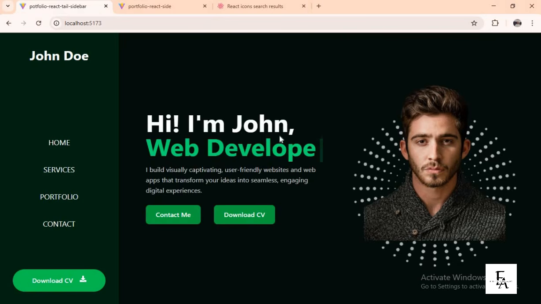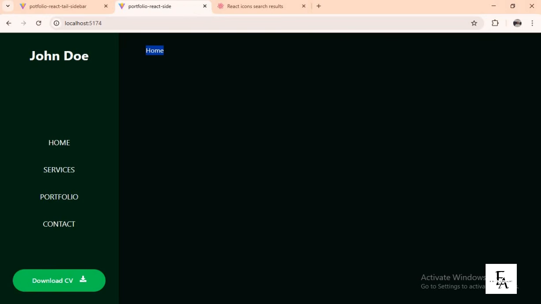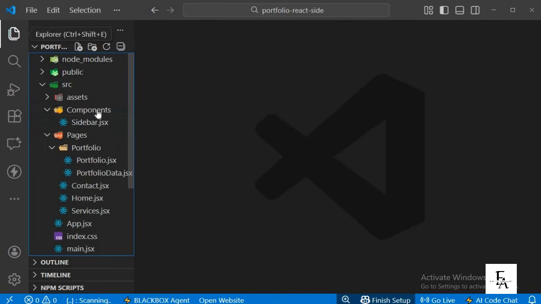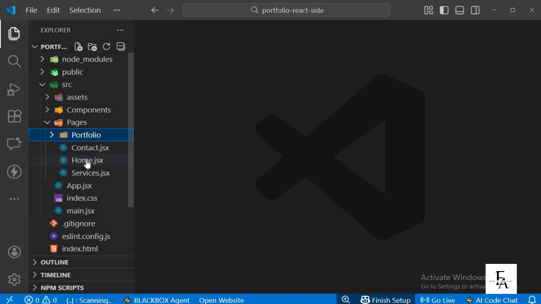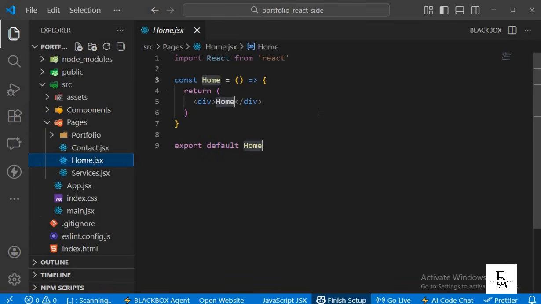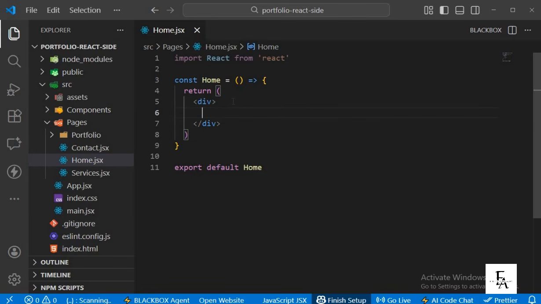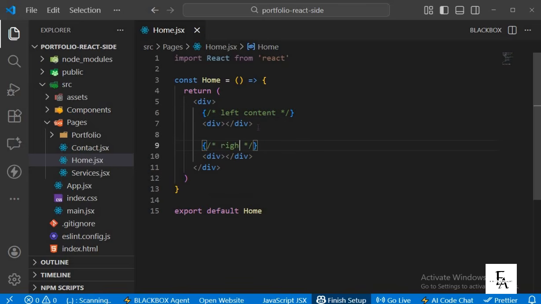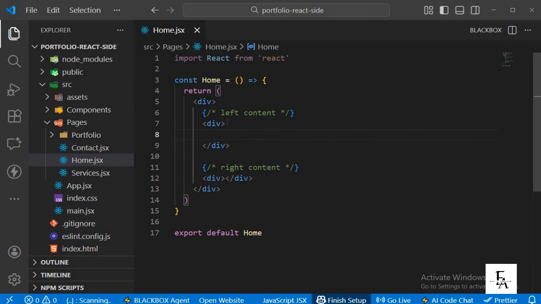So now let's work on the home page. Okay, so I'm going to close this and this, and then I'm just going to close this as well. I'm going to open home. So on the home page, we're going to have 2 div tags. The first div tag would be for the left content, and the second div tag would be for the right content as well.